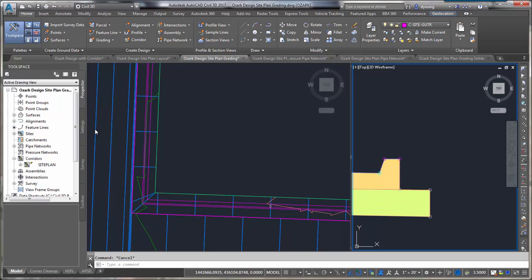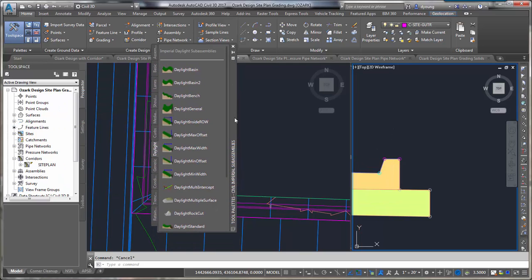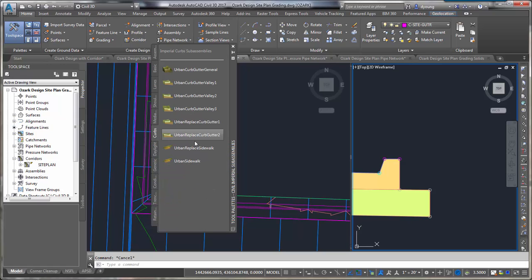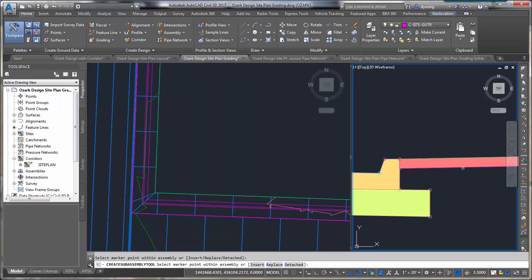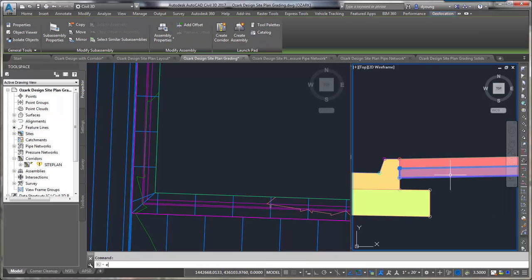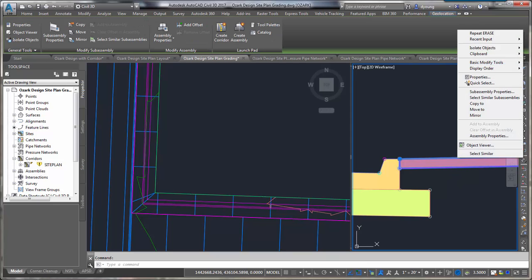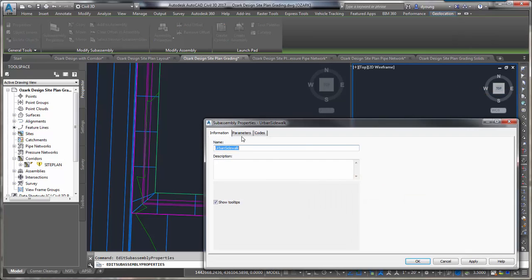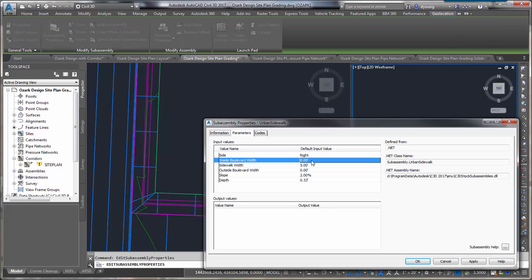Okay, I want to add an urban sidewalk to that. So let's go say urban sidewalk. We're going to add it into right there. And I didn't check my parameters close enough, but now I've got two of them. Let's grab the first one here. The subassembly properties. We'll make this just a little bit wider. Let's go with maybe an inside boulevard width of 4 feet. Sidewalk's going to be about 3 foot wide, and maybe an outside boulevard width of 2 feet.